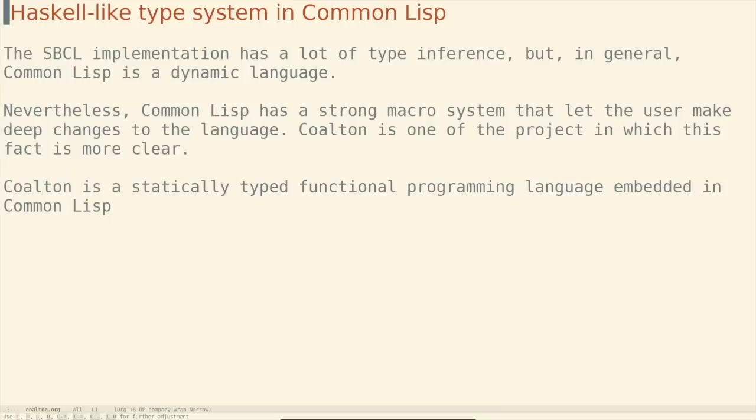We have already seen in a previous video that even though Common Lisp is a dynamic language, an implementation like SBCL has a lot of type inference, which allows us to find errors at compile time and provides us information on how to improve performance. But what if we want more? What if we want a complete type system like the one from Haskell? Common Lisp doesn't provide it, but it has a strong macro system that lets the user make deep changes to the language.